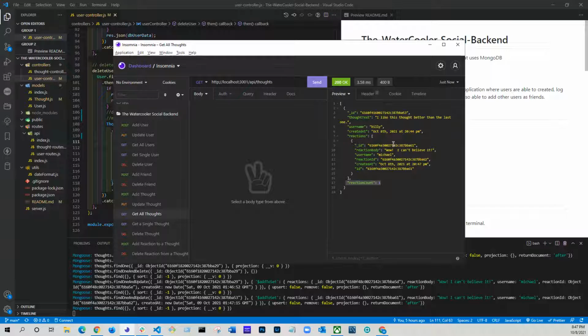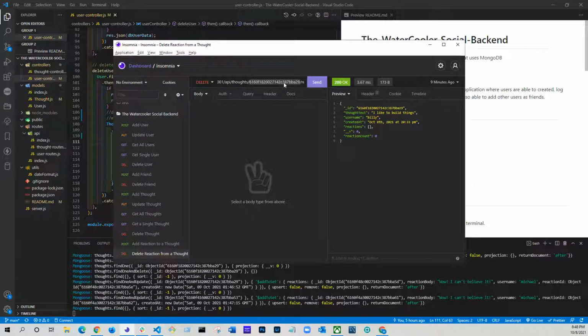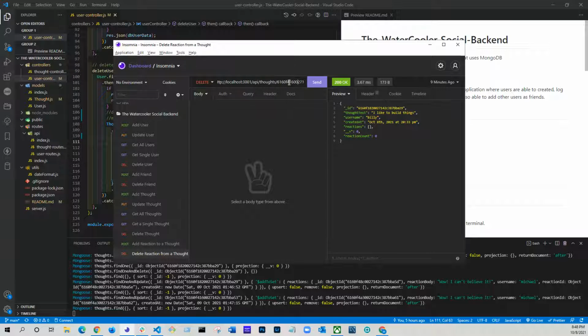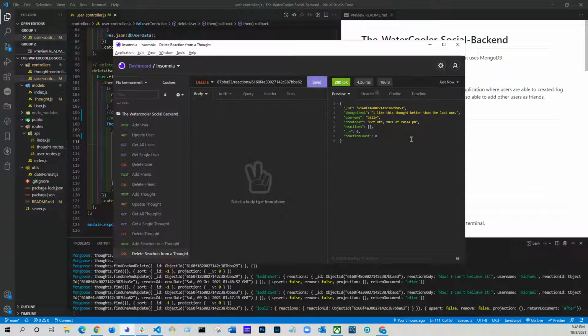And so now let's say we need to delete the reaction. To delete the reaction, we need two things. We need the thought ID, of course, and then we need the reaction ID. So I'm going to pull that here. That's the thought ID. And then we need the reaction ID. The route requires those two things so it knows exactly which reaction to remove. And so now you can see that the reaction has been deleted.